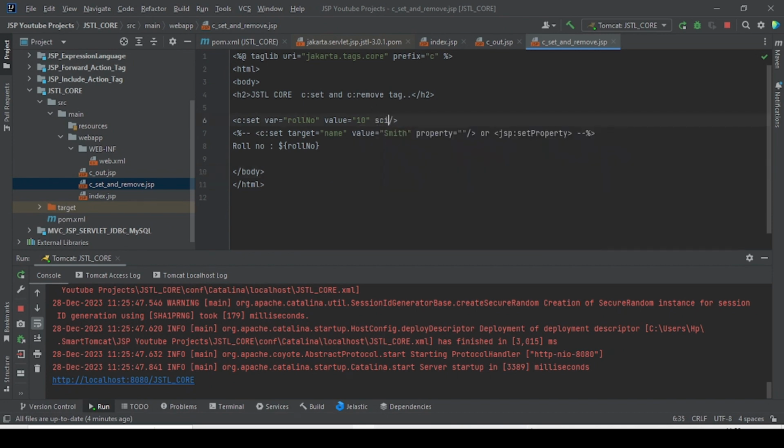By default the scope is equal to page. If you specify it or not, the scope is valid for this page only. If you try to reuse the variable roll number outside this page, it will give a null value, so the value 10 will not be accessible. But if I make it request or session scope, this value will be carried throughout the session. That is another attribute, the scope attribute, we can use along with the set tag.